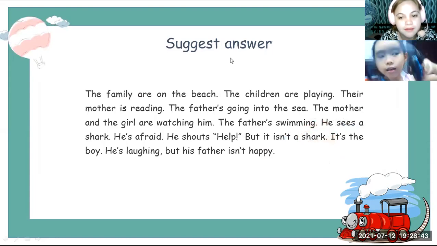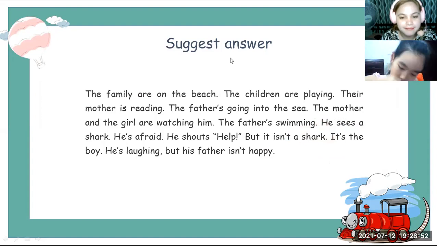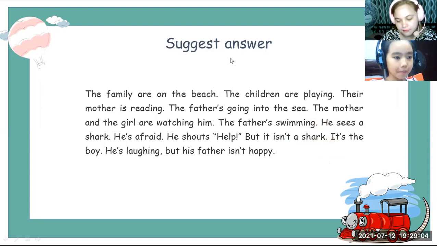So now here is the correct story. Akiko, can you read it, please? The family are on the beach. The children are playing. Their mother is reading. The father is going into the sea. The mother and the girl are watching him. The father's swimming. He sees a shark. He's afraid. He should help. But it isn't a shark. It's the boy. His logic. But his father isn't happy.